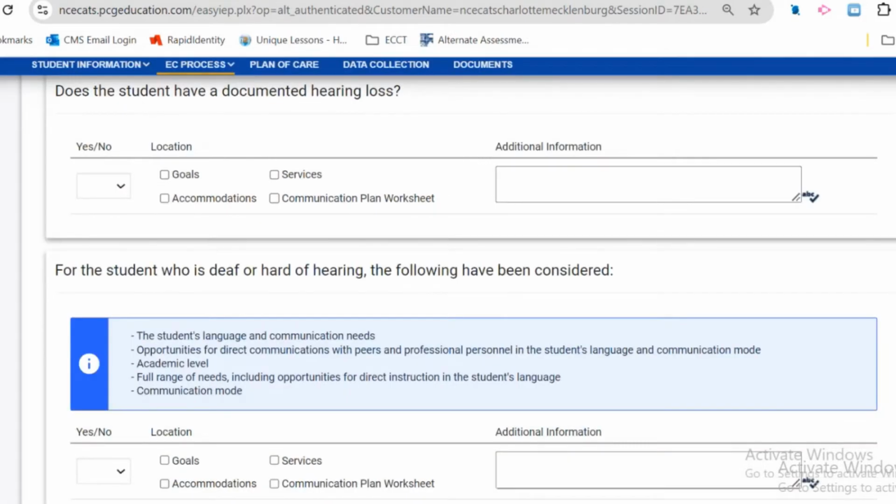The next section asks, does the student have a documented hearing loss? I want to stress this section because if you say yes to this section, it's going to give you the opportunity to complete the communication plan worksheet. And you definitely want to do that if the answer to this is yes.